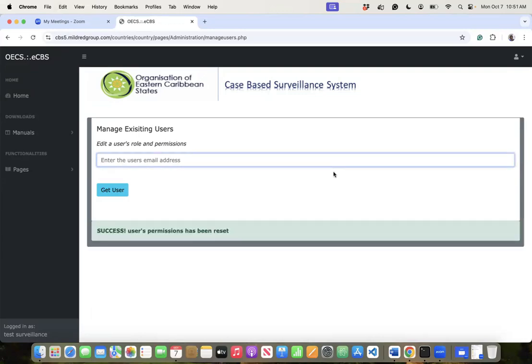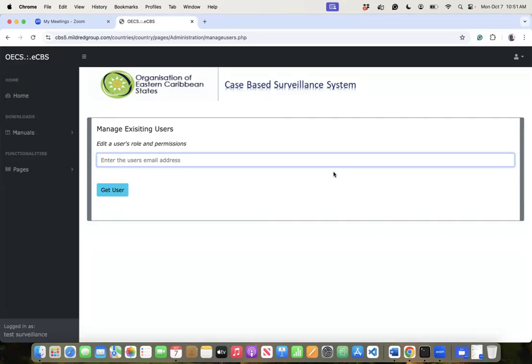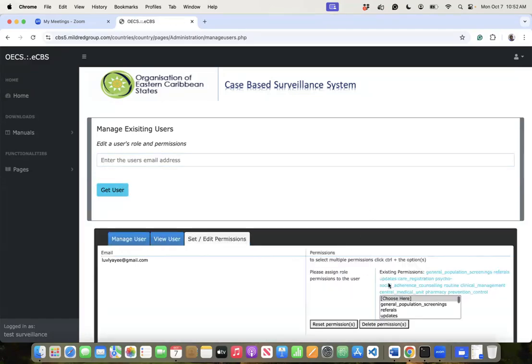So whenever you manage a user's account, and you do an update, and the update has nothing to do with the permissions, you have to come back after you get a success message to update the permissions of the person, because the permissions will be wiped out as soon as there's an update to any part of the person's credentials. And now you see I have the permissions here.